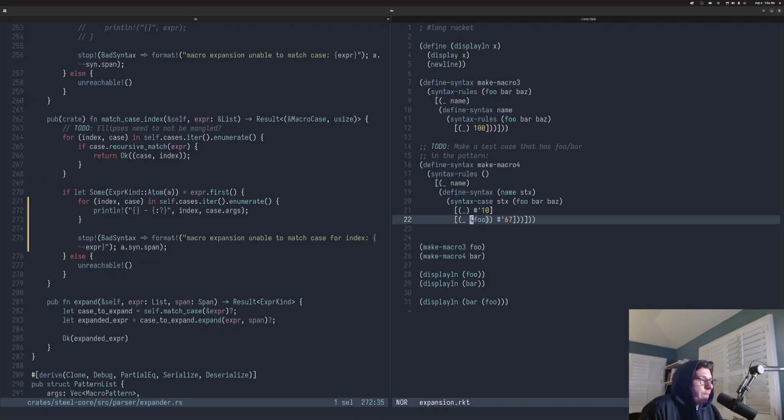This is getting expanded. So at construction of the syntax case, this is getting macro expanded. It should not be. So this is turning into 100.